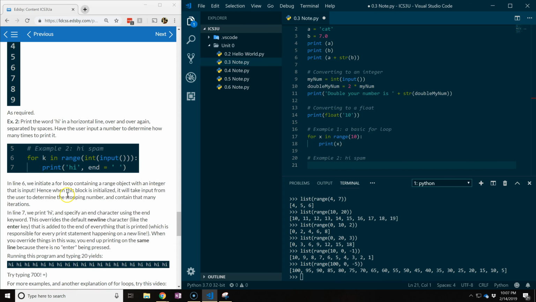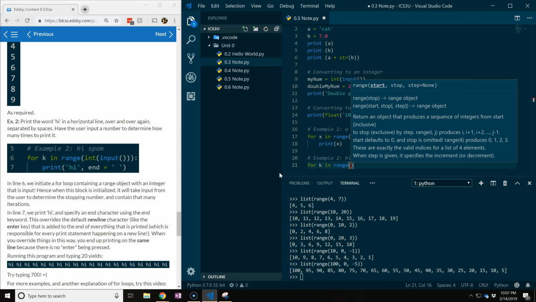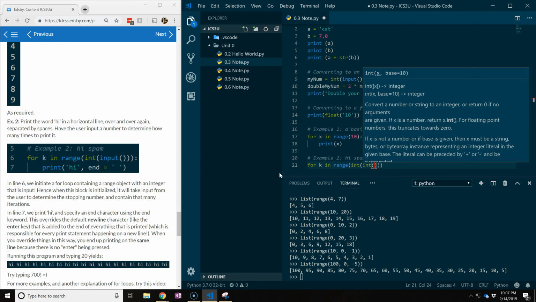So I've got the solution here, but I want you to think about this for a moment. Have a look here at what I've done. I've actually put an input, converted to an integer, right inside the range object. So let's type this. For k in range, int input.